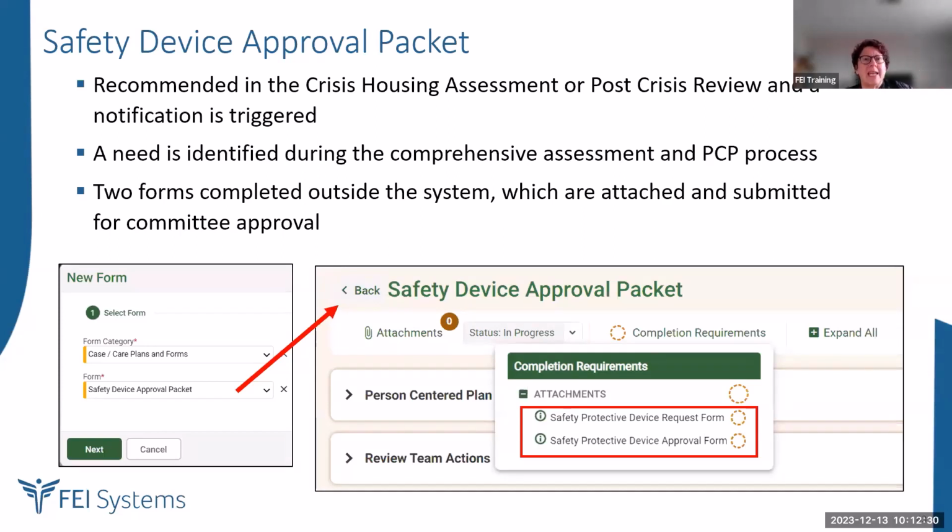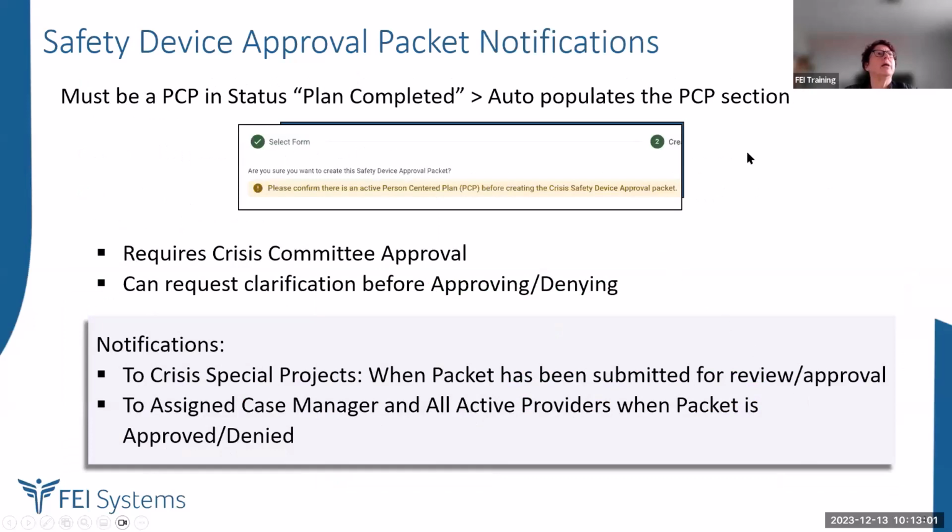Now, the forms in here are forms that are completed outside the system. Specifically, you can see here under completion requirements, there's 2 attachments that are required: the Safety Protective Device Request Form and the Safety Protective Device Approval Form. These are completed outside of Evergreen and then attached to this packet. Now, the PCP has to be in the status of plan completed for this to be done.